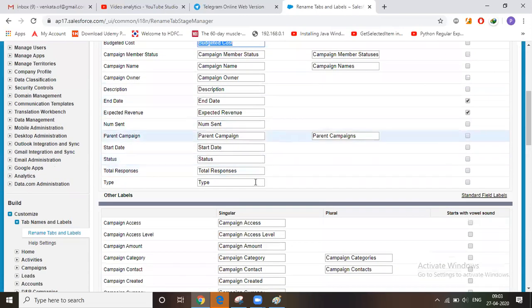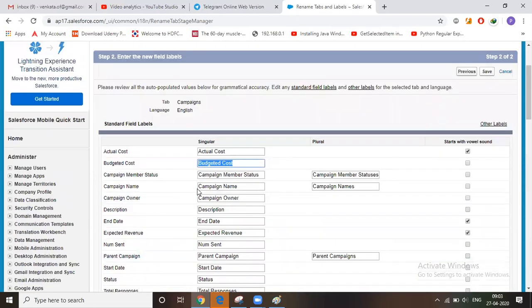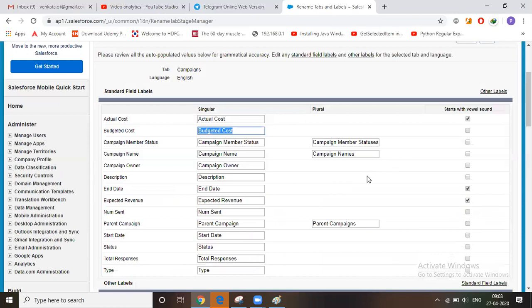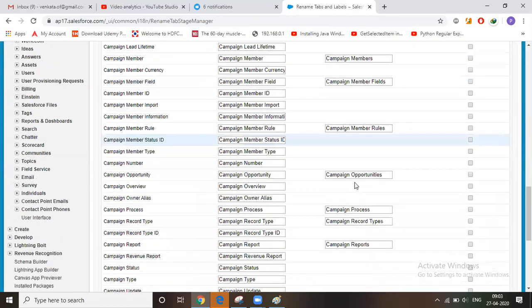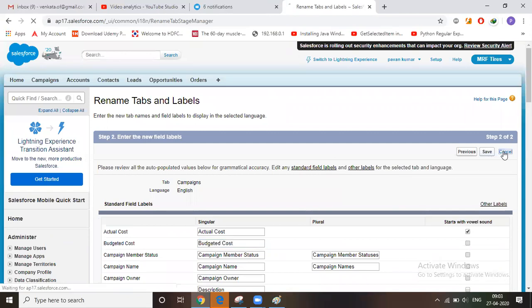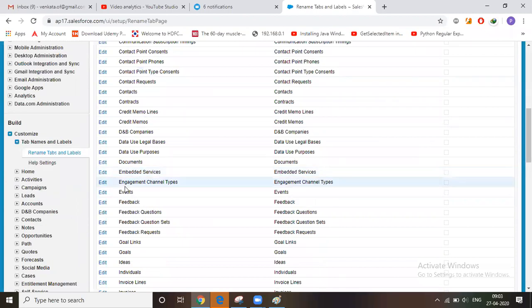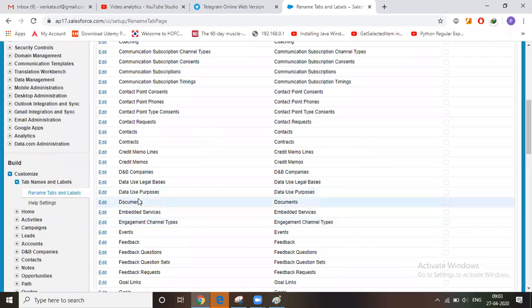We can change the customized fields. You can change the standard field labels. But don't try to change the data types, because if we change the data types and records already exist, this will impact our data. To change the labels and tab names, customize tab names and labels, rename tabs and labels.